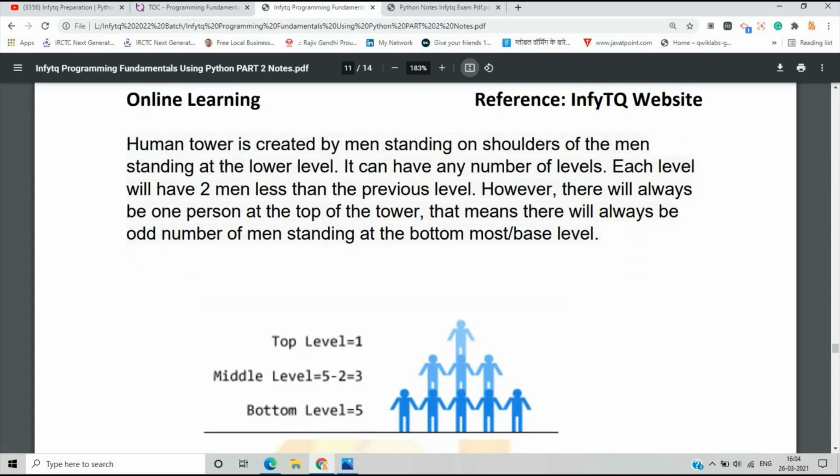Let's consider an example. A human tower is created by men standing on the shoulders of the men standing at a lower level. It can have any number of levels. Each level will have two men fewer than the previous level.